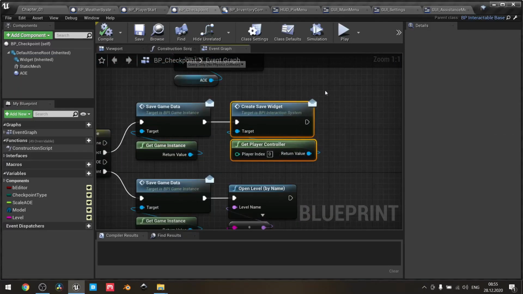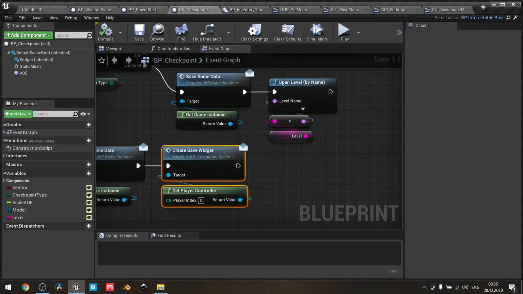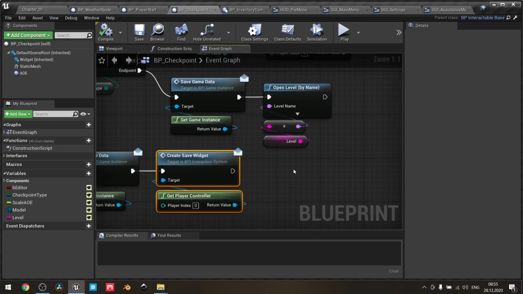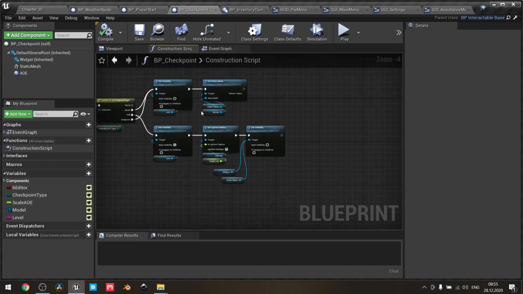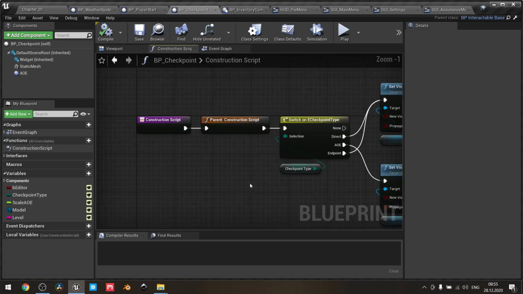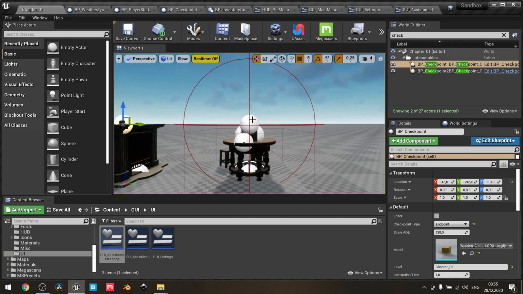Now, this logic is for here and here, actually, for displaying the icon that the process of saving data actually works. So I'll show you right in a minute. Now let's go to the construction script and see the logic for visual feedback that I have here.